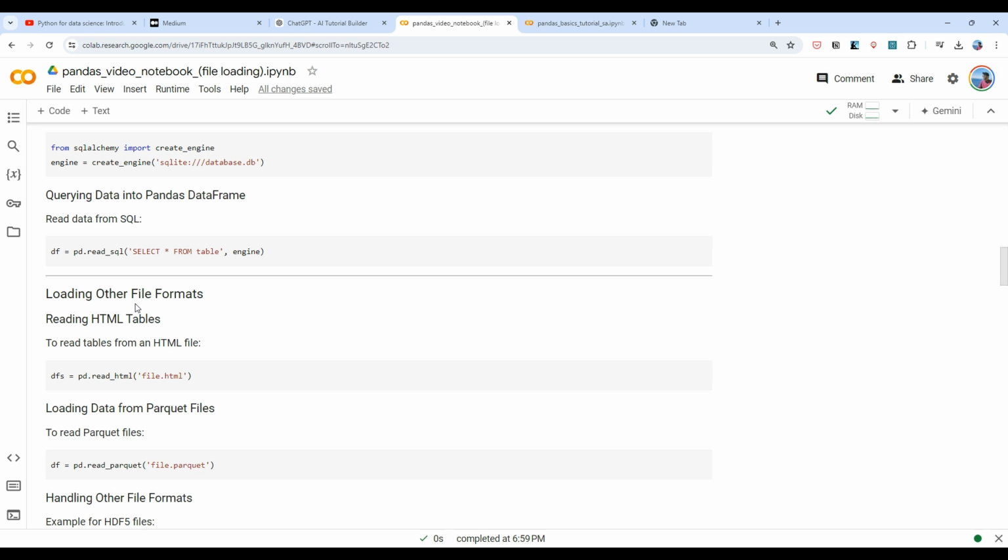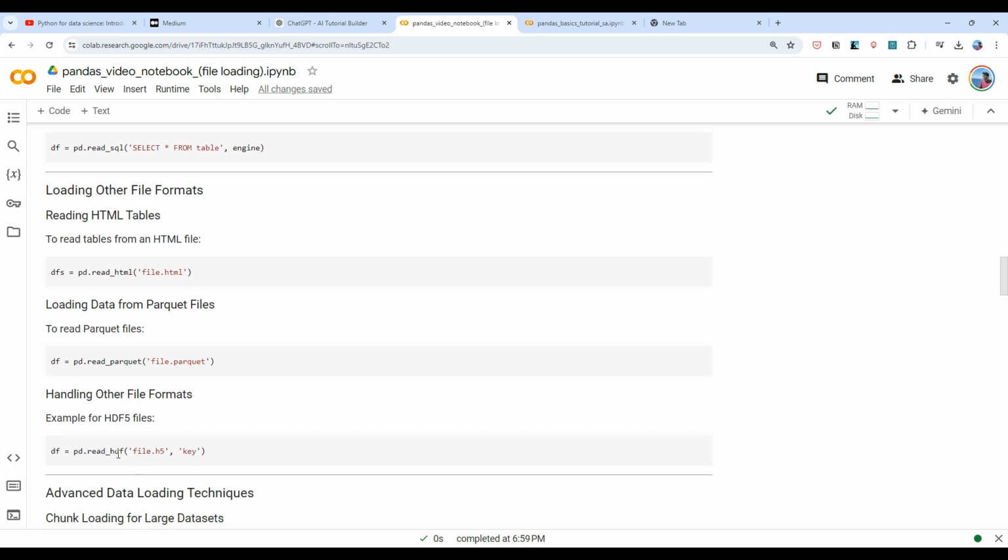So like this you can load other types of files like HTML files, Parquet files, HDF files. For those, all the utilities and all the functionalities are similar to the read_csv function.